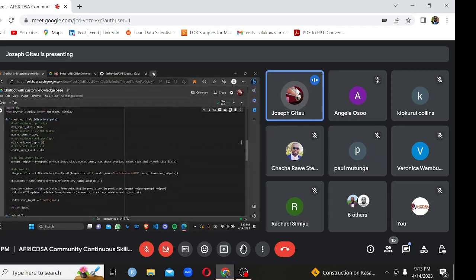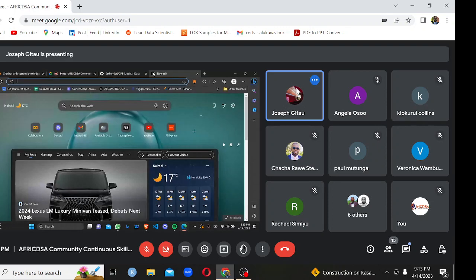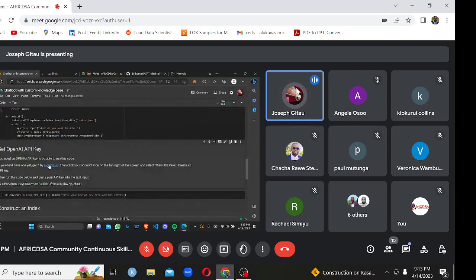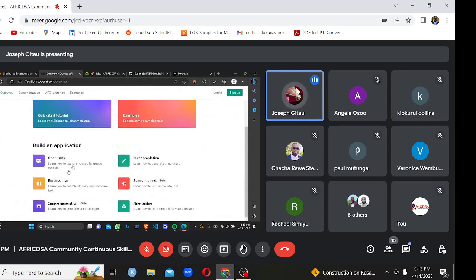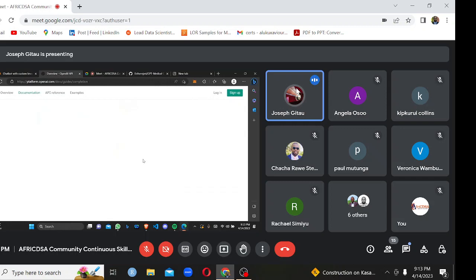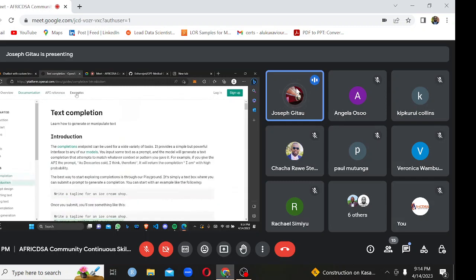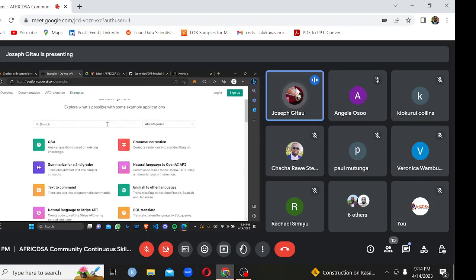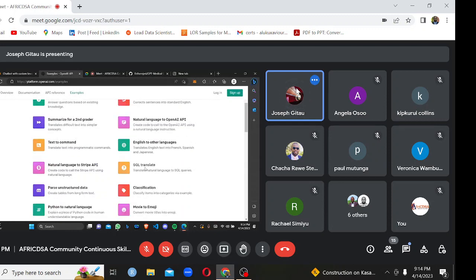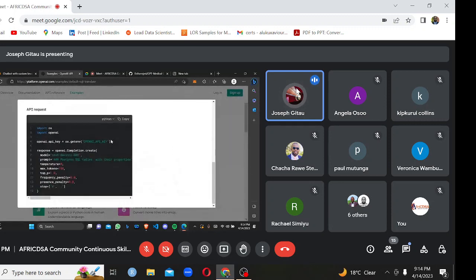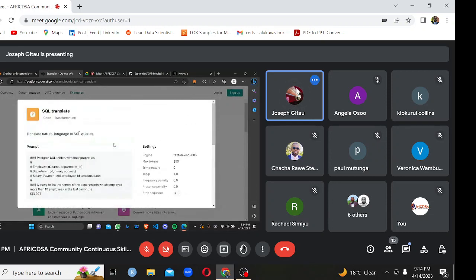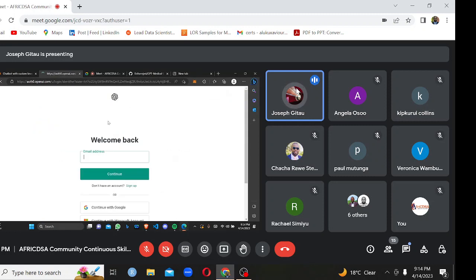Whereby if we head over to the OpenAI website, okay, so if we open the OpenAI API website and maybe look at text completion, let's go to some of the example models that we have here. Then we can try the SQL translate model. Yeah. So I'll have to log in first. So let me log in.